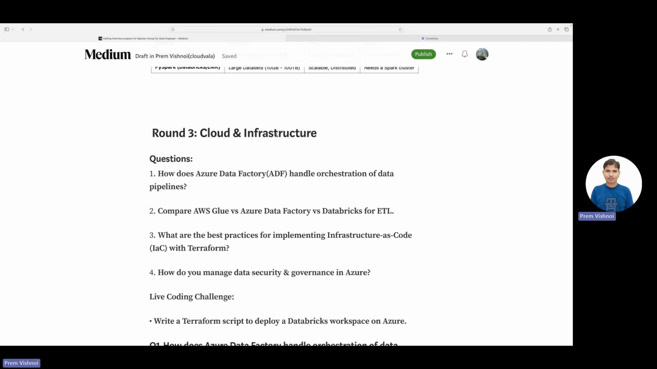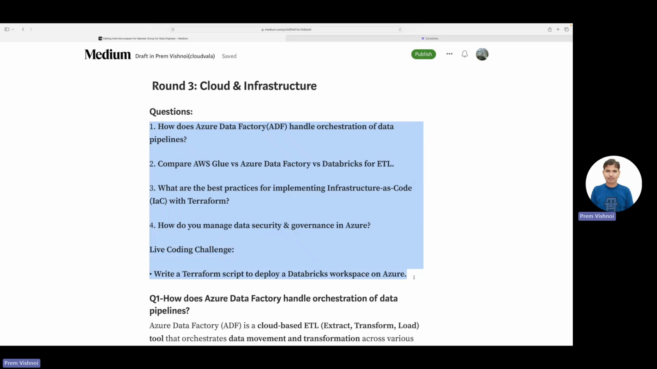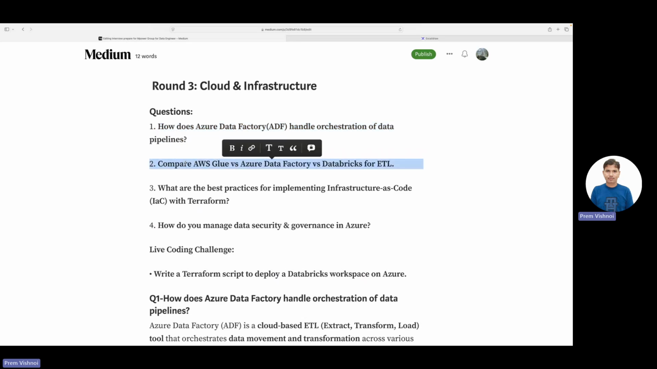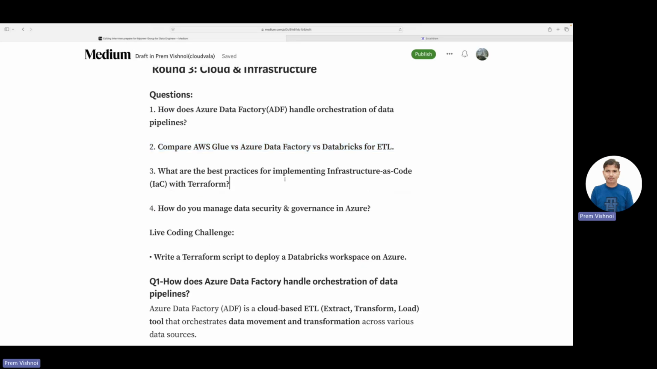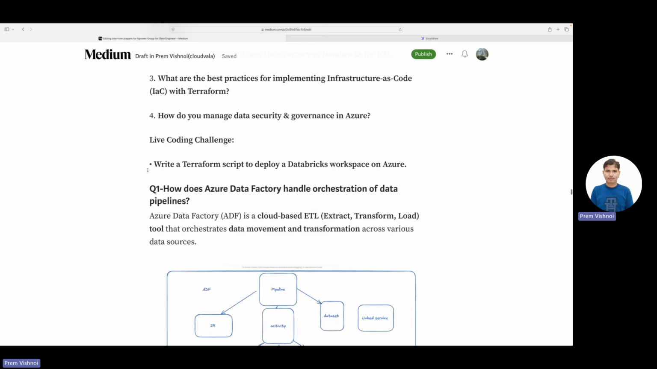Data engineering interview questions. In this round, there are 5 interview questions which we are going to talk about. First one is, how does Azure Data Factory handle the orchestration of data? Second one is a comparison of AWS Glue, Azure Data Factory versus Databricks. And third one, we are going to talk about what are the best practices for implementing infrastructure as code. And fourth one is how to manage data security and data governance, and then live coding. So let's go through the first one.